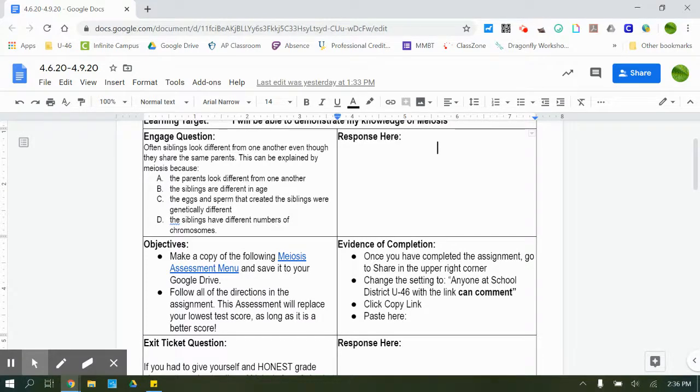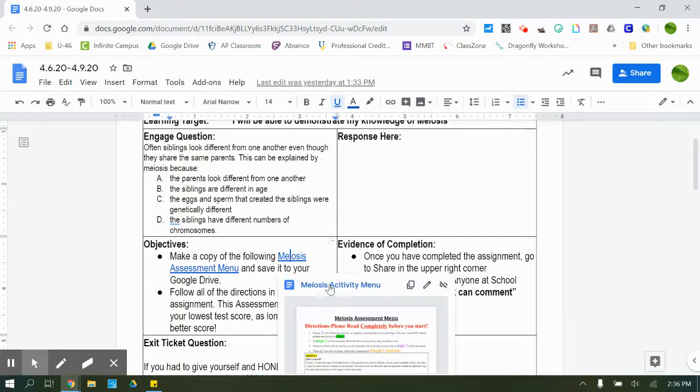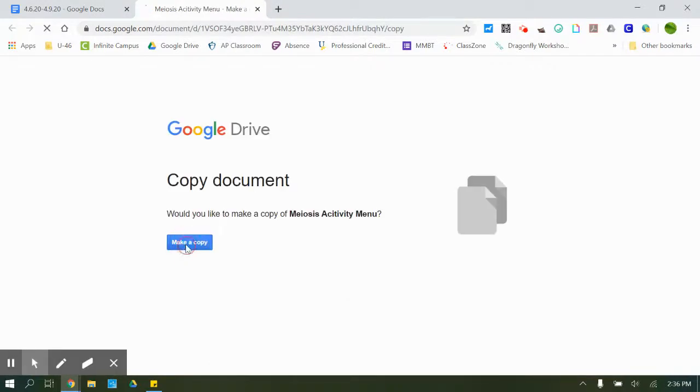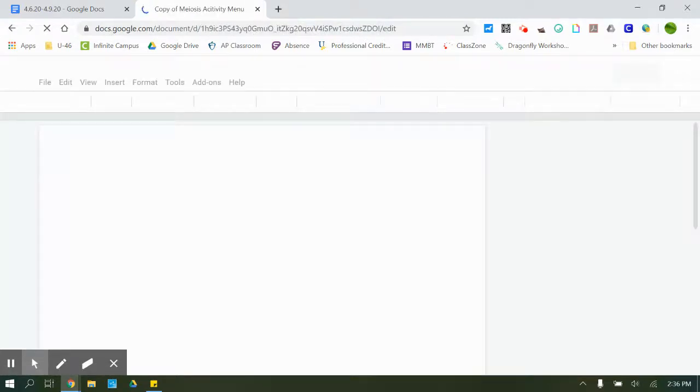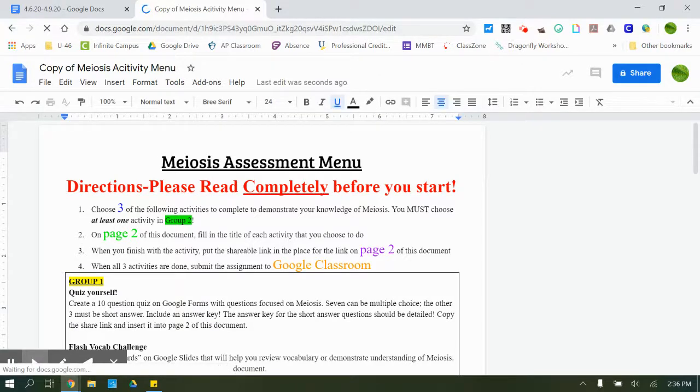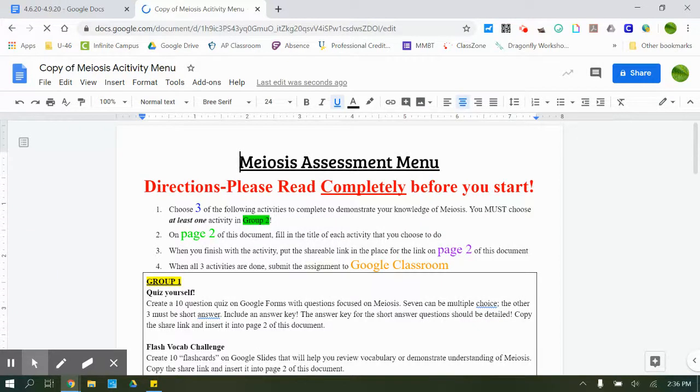And then you have your meiosis assessment menu. So this is set up the same way as it was last week. You'll click on it, you're going to open it up, and you're going to make a copy of it. And once we get into it, you're going to see there's kind of a lot of information. Make sure that you read everything completely before you get started. I will go through it with you, but also you should read it and contact me if you have any questions.